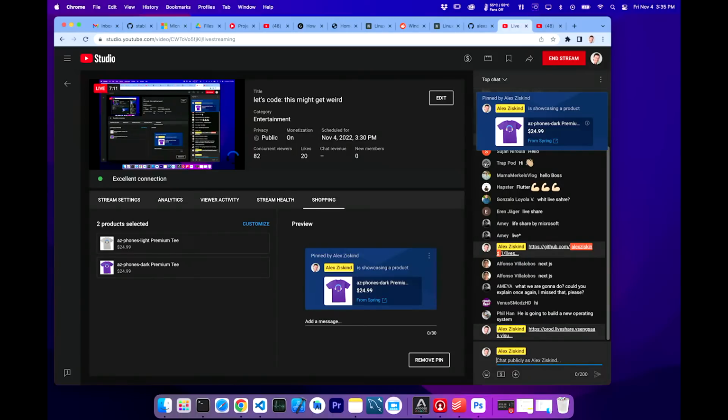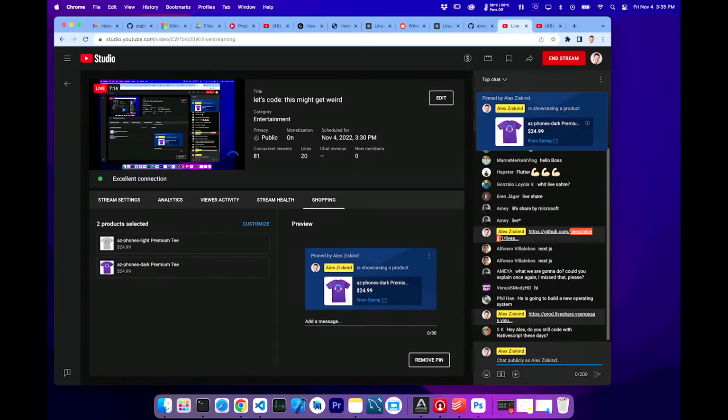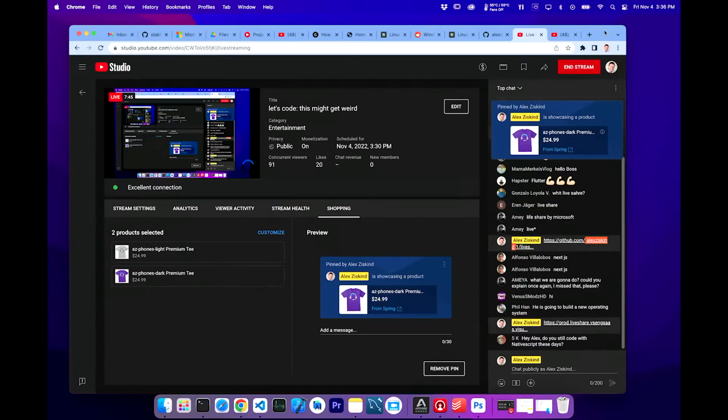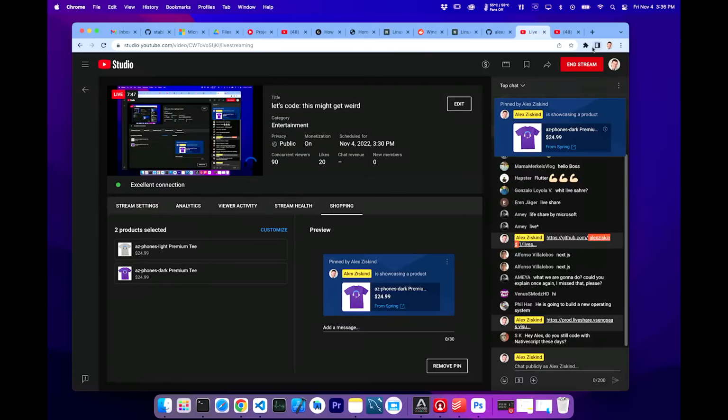Phil says, I'm going to build a new operating system. Yes, I'm going to create a Linux for Volterra. SK says, do you code with NativeScript these days? Yes, I wouldn't call it coding with NativeScript. You code using TypeScript or JavaScript, but you use the NativeScript framework. Yeah, I do. Hate to be correcting you on that, but some people do confuse NativeScript with a language. It's not a language, it's a framework.